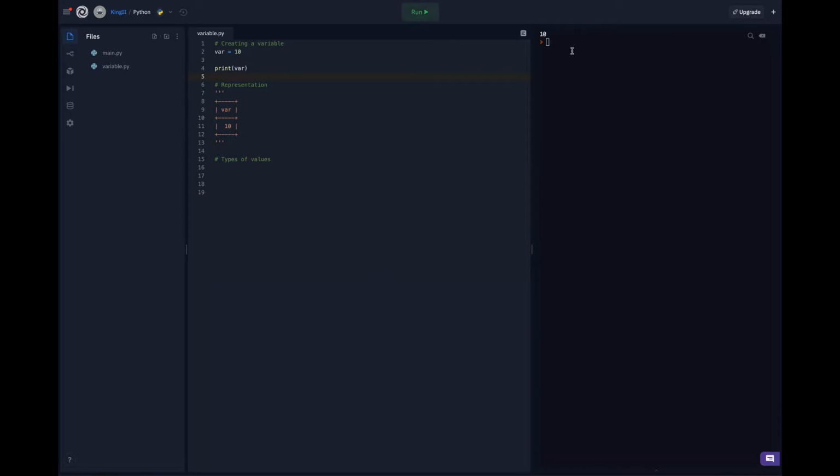So if I go ahead and press run, we get 10 printed out over here because var was a variable that held the value 10, and when we printed var, the computer went and looked at what value that variable held and printed that value out to the console.